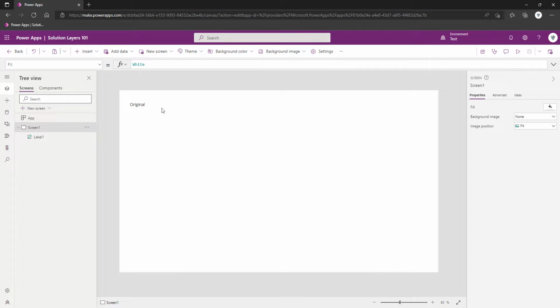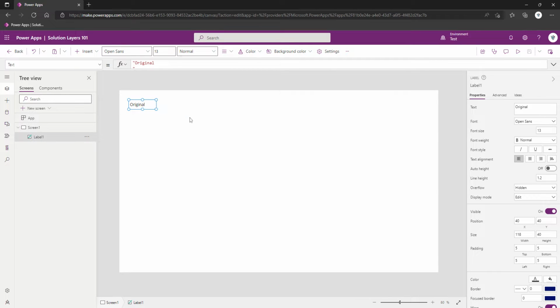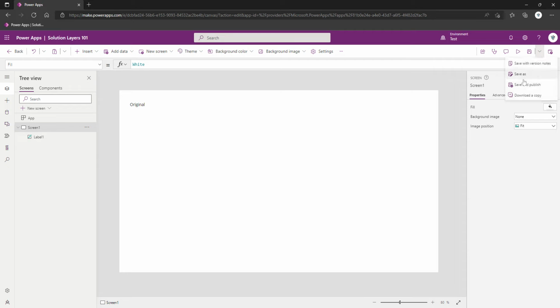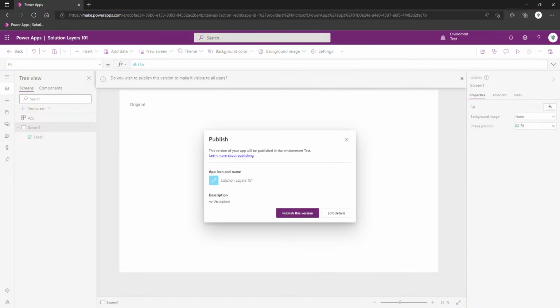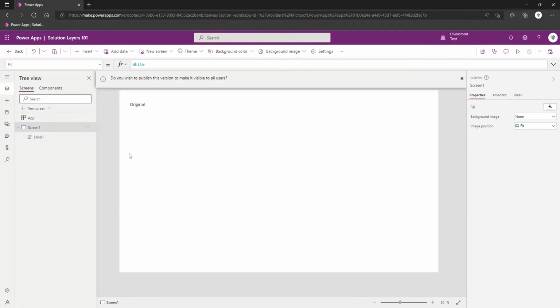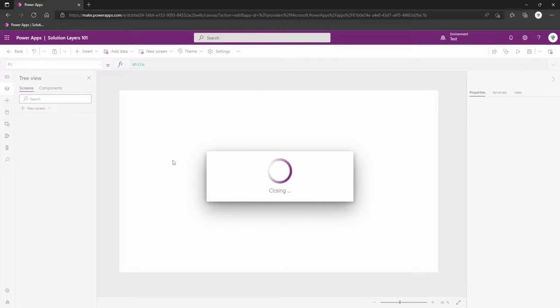So I don't know whether this will be enough. Maybe I do need to tweak something, because I just want to be sure that it's going to happen. So I'm going to do save and publish. Publish this version. And then we're going to click back and then leave.